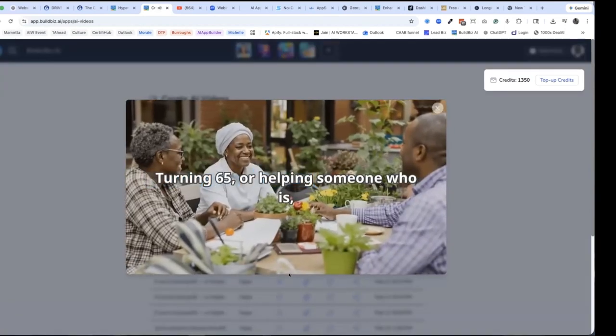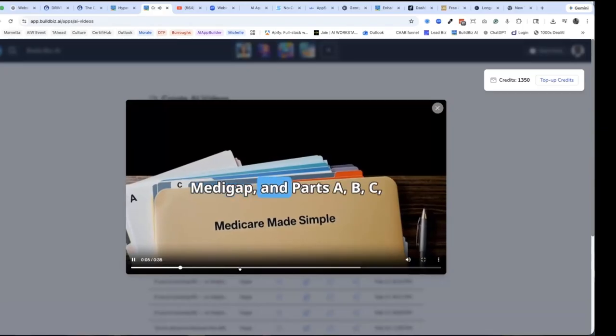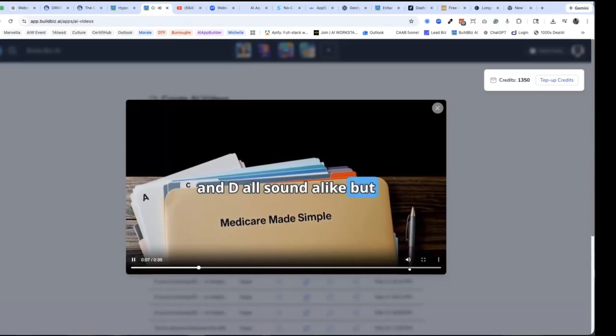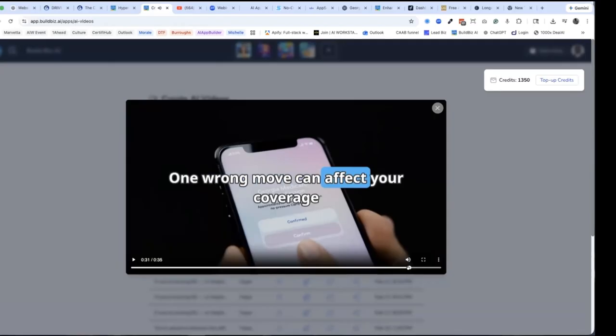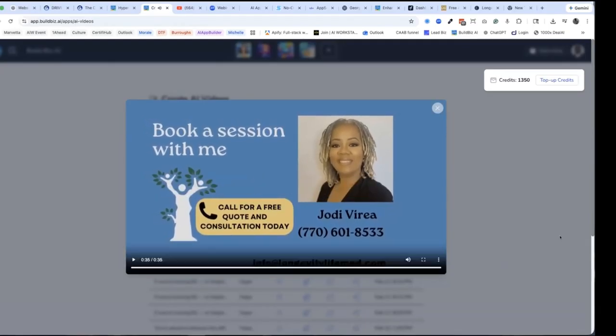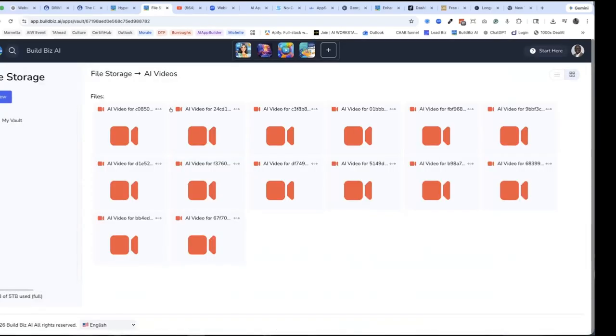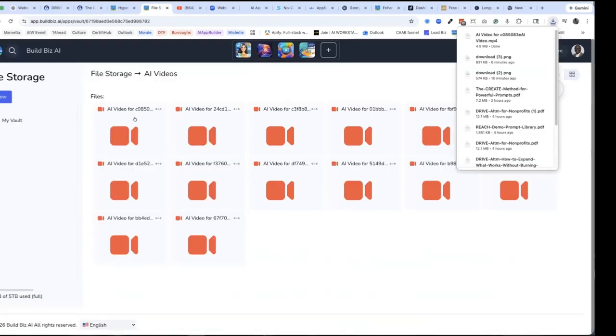Turning 65 or helping someone who is can make Medicare feel like alphabet soup. Medicare Advantage, Medigap, and Parts A, B, C, and D all sound alike but work very differently. Click below for more information. Beautiful. That is a thing of beauty. Love it. Let's go ahead and grab that one and download that puppy.